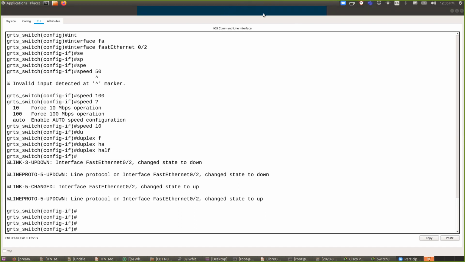Anything extra? So you now know how a switch will learn the MAC address and forward packets, and you know how to set the duplex and speed of a particular port.